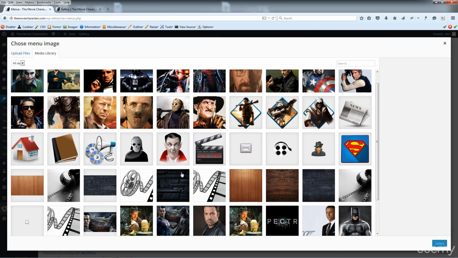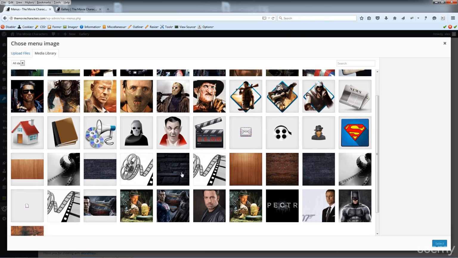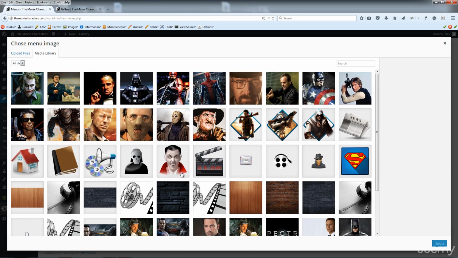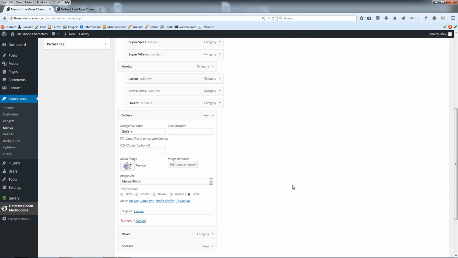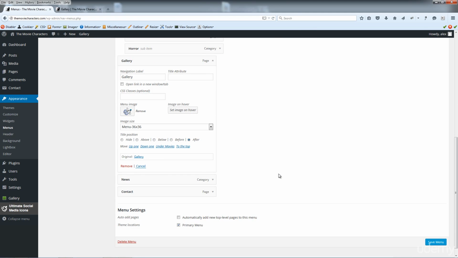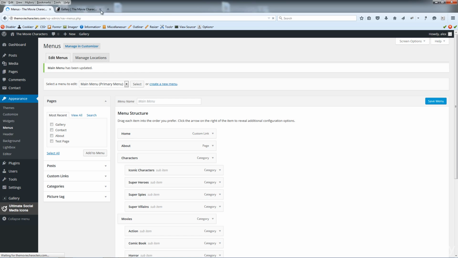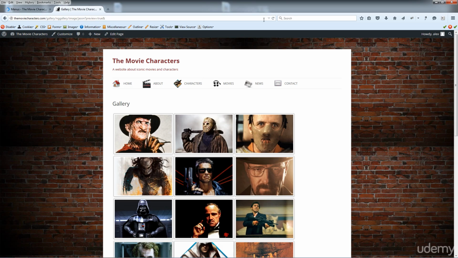I actually don't have an ideal icon for that. Let's see. I'm just going to go with this guy. That's fine. Select, and click on save. So let's take a look at our menu. Let's refresh. Yippee! Alright, so we have home, about, characters, movies, and we have a gallery menu item with the image.